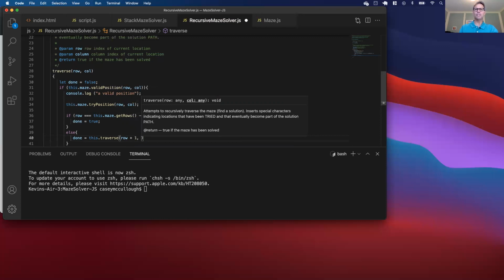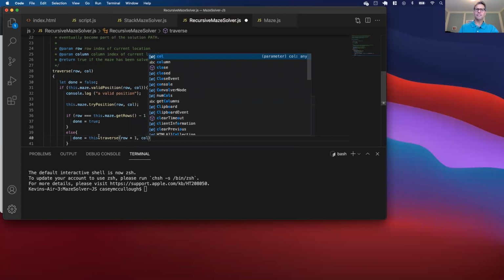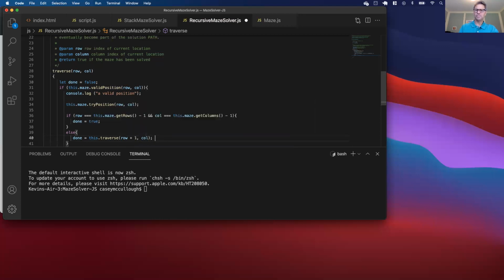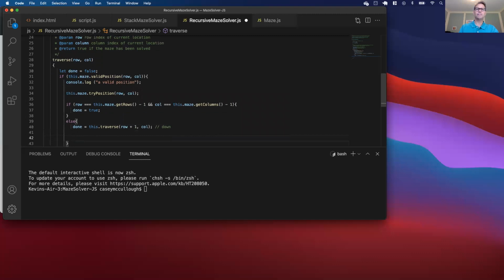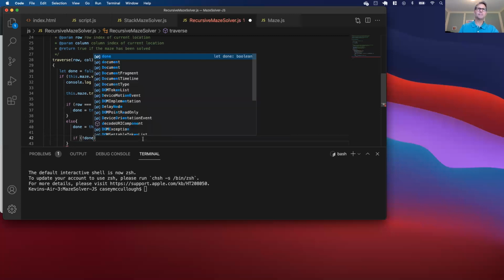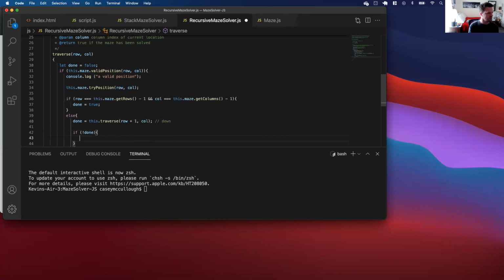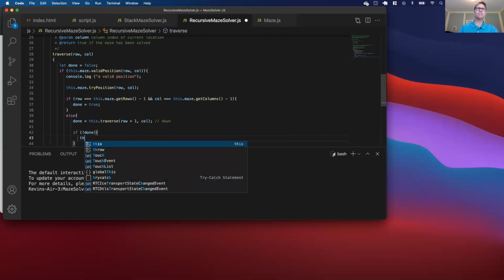So we could say row plus 1, column, and since we are figuring this out, it's good to write a little comment here that just says down. Cool. Okay, and it is possible that that has solved it. So we want to say if not done, then we want to evaluate, say, to the right. We'll start with down and to the right, since we are starting in the upper left and moving to the bottom right. That's probably the most logical progression to follow.